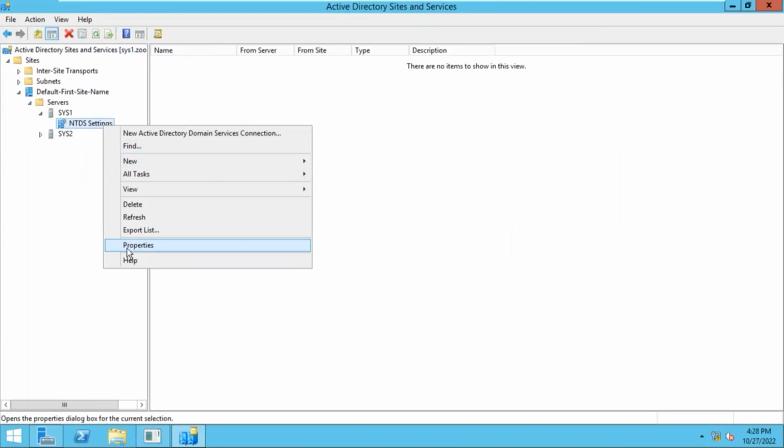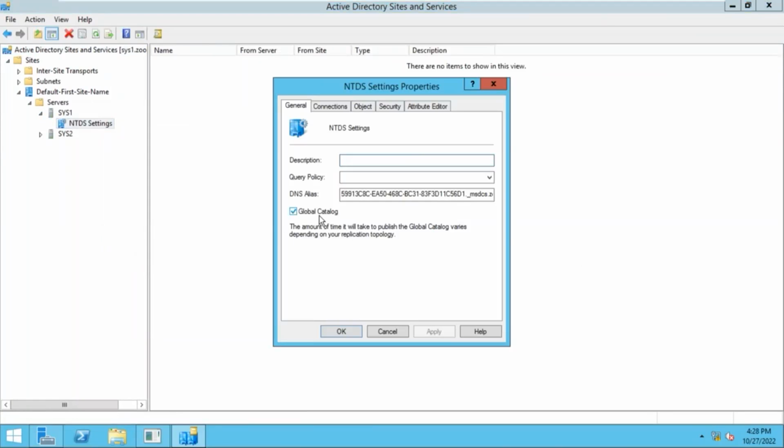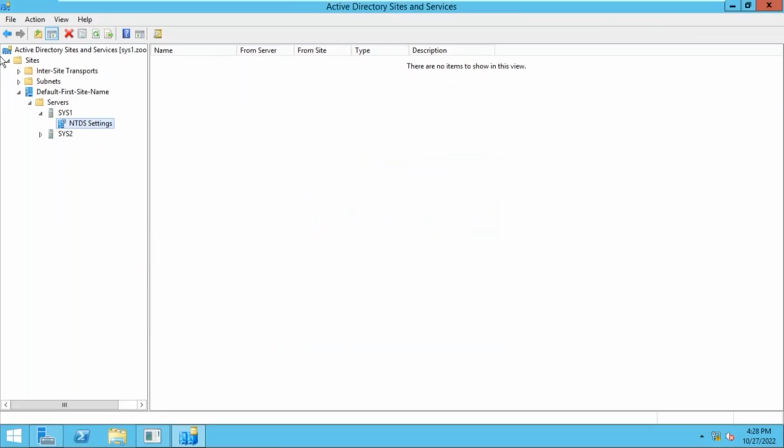Right click the NTDS setting, properties. Now here, if it is configured, this box will be checked. If it is not configured, the box will be unchecked like this. So how can we enable our global catalog? I'll show you one more time.